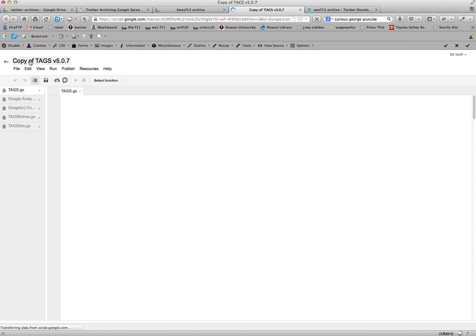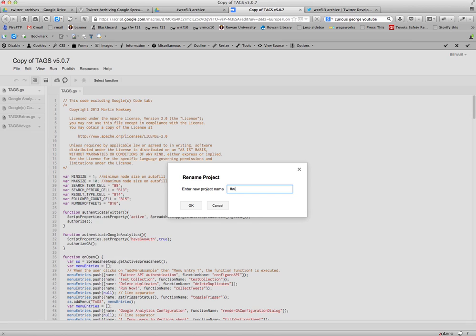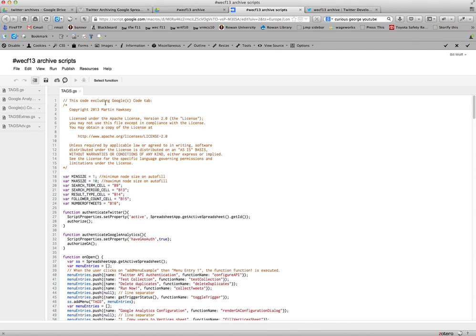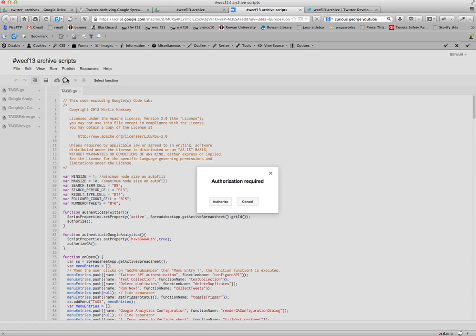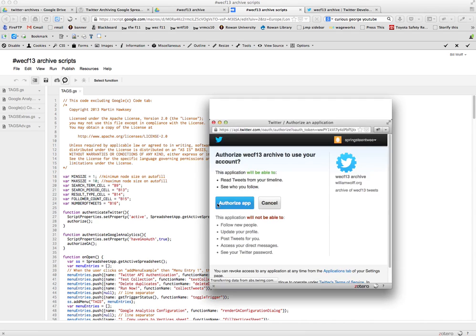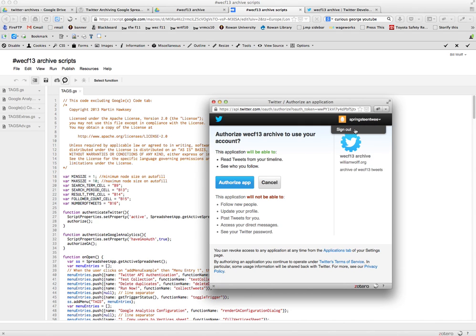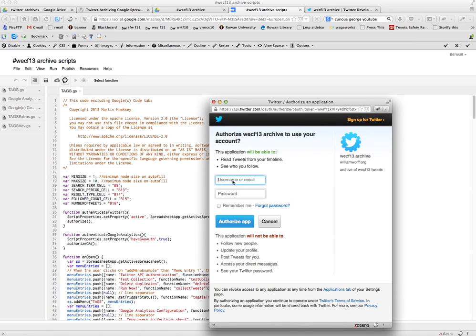And here I recommend also changing the name to match your title, adding the scripts. And then you're going to want to go under Run, Authenticate Twitter. Click on Authorize. And it has to be the same Twitter account that you signed into when you were getting your consumer key. So if you're not already logged in, you'll have to do that.